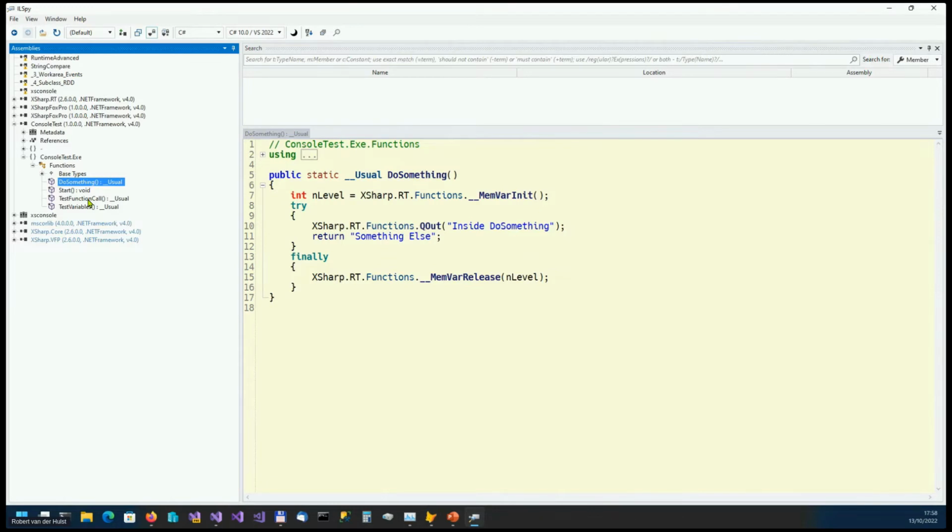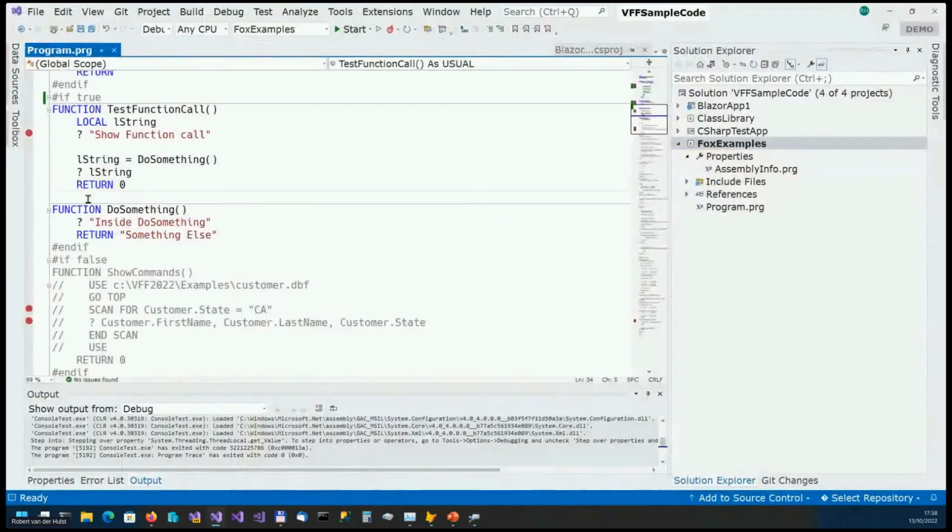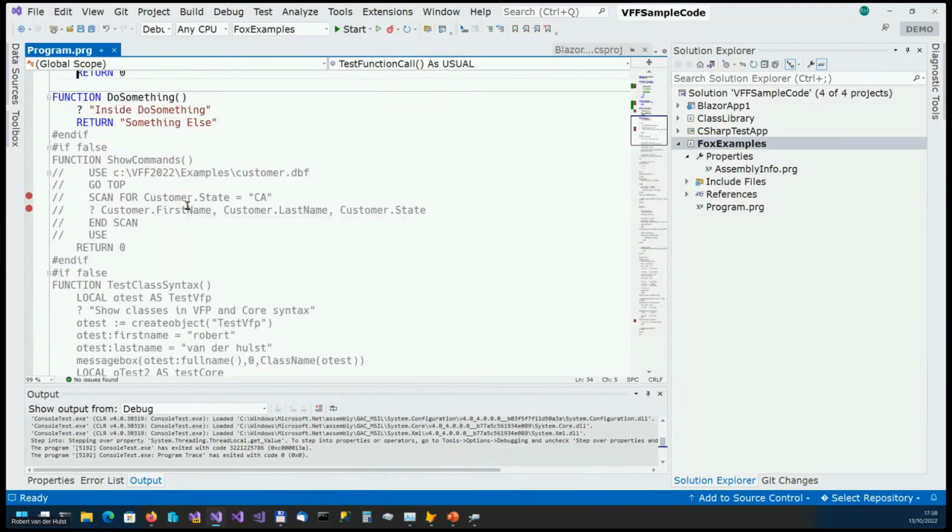The concept of a static method does not exist in FoxPro, but it's something that most object-oriented languages have, and it means a method that does not need an object of the class. So there is no object of type functions. You can call the methods inside the class, and it's a bit like a namespace or a library where you can find the function. The compiler takes care of automatically finding do something in the same type where the test function call is stored.